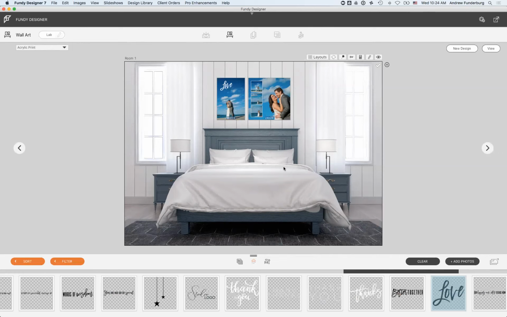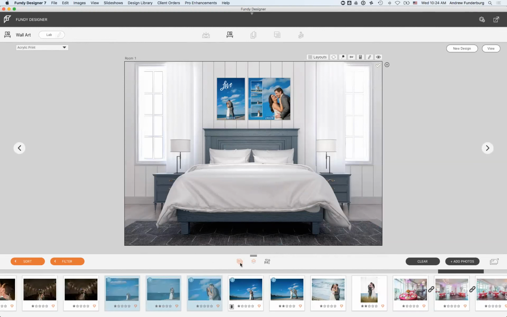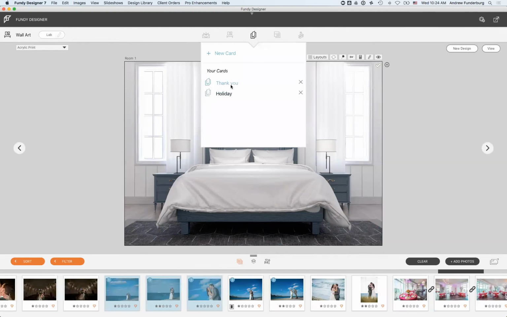So a lot of design choices here, right? We've added a text overlay. You could add text to that if you want. Multiple images on top of another image onto one acrylic. So those are some advanced design techniques for Gallery Designer. Now let's go ahead and jump into Card Designer.